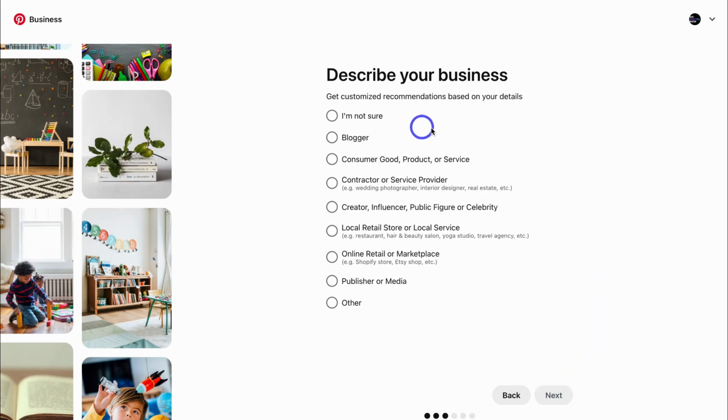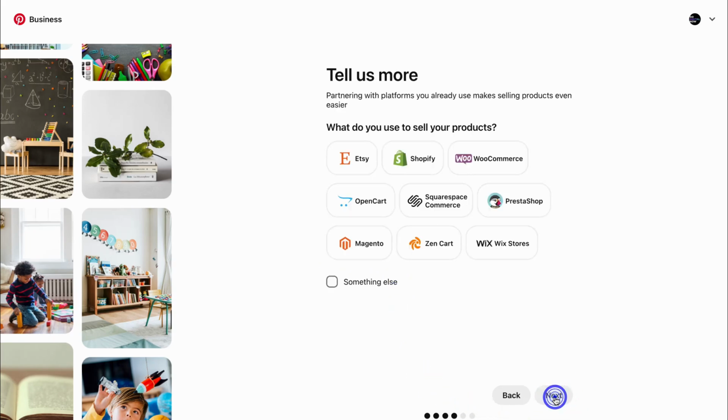Then here you want to describe your business to Pinterest by adding the correct option here. This will also give you customized recommendations based on the details that you add. So I'm going to navigate down and click on Online Retail or Marketplace. Once you've selected the appropriate option, go ahead and click on Next. Select the platform that you use to sell products if you've selected the goal of wanting to sell more products. I'm going to navigate down and click on Next.